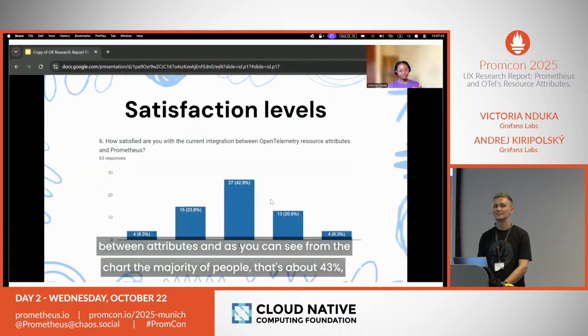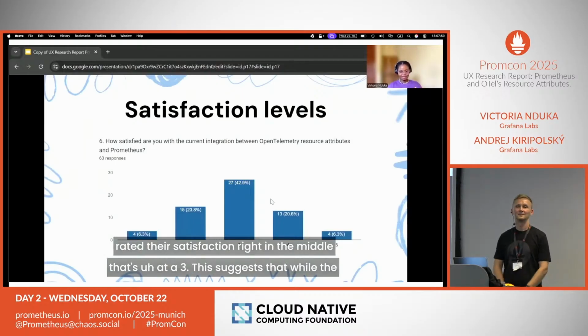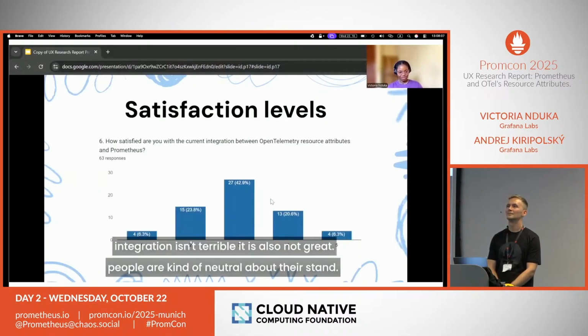As you can see from the chart, the majority of people, about 43%, rated their satisfaction right in the middle, at a 3. This suggests that while the integration isn't terrible, it is also not great. People are kind of neutral about their stand.